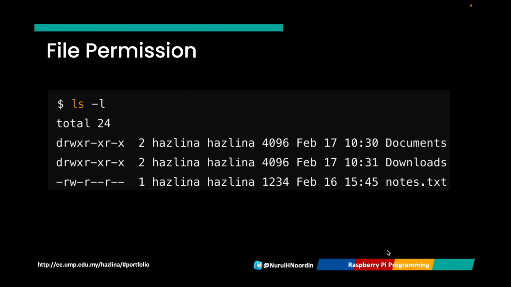In this slide, we'll explore file permissions and how to interpret the output of the ls -l command. First, ls -l lists files in a detailed format, displaying their permissions, ownership, size, and modification time, such as the one shown here. Now let's break down each column.